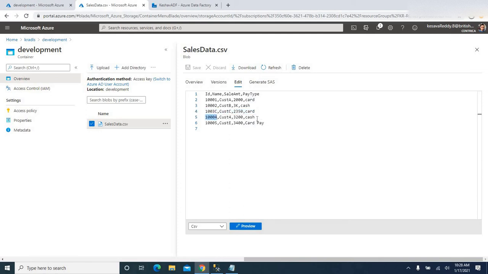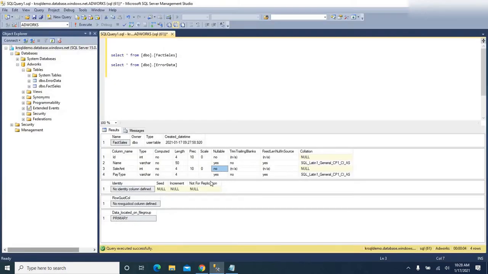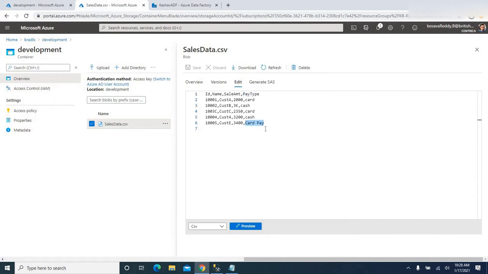And the fourth row, customer ID is fine but the customer name has alphanumeric, so this is also an error record. And finally the last record, integer value, string, that's fine, and here again integer, no issues, and card pay, this is also a string value, no issue at all. But if you observe, the size of the pay type column is only 4, it allows only 4 characters, but we are trying to load more than 4 characters, so obviously we might get a truncation issue. So except for the first record, all the rest of the rows are error rows.